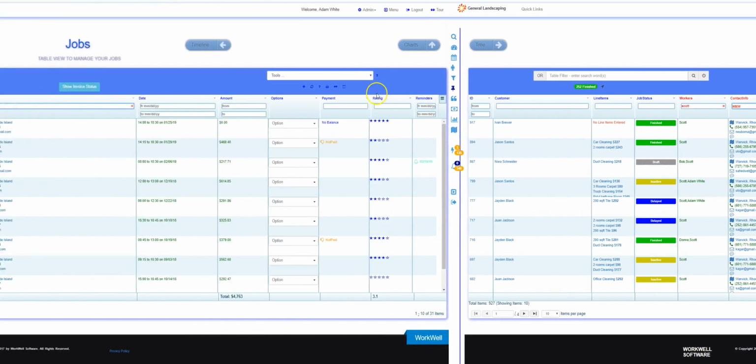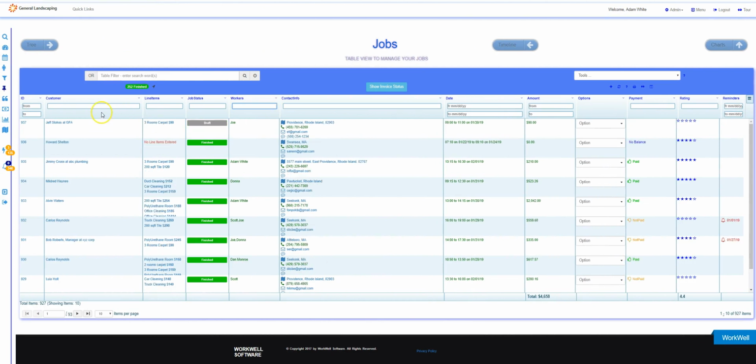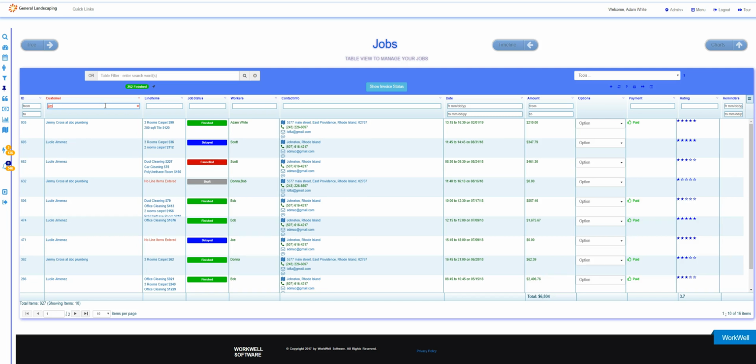Or perhaps you remember the customer's first name. So we remove these filters, go to the customer column, and enter, let's enter Jim. So we see all the matches for Jim, and we see that we have a Jimmy, and we also have Jim matching some of the last names.